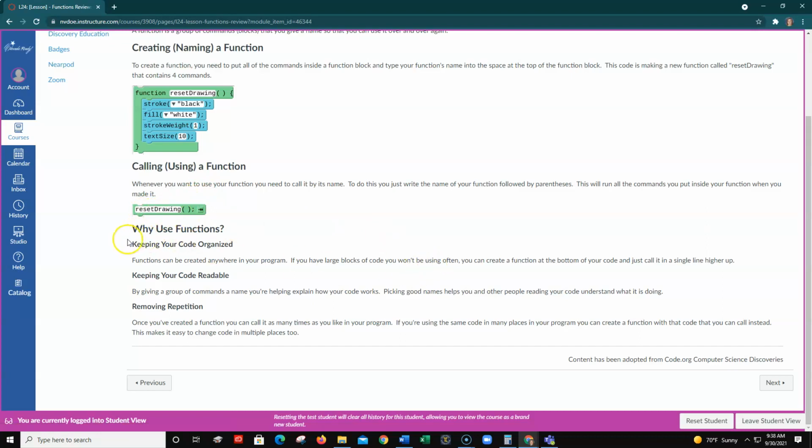So here it is, why use functions? Because it keeps your code organized. It keeps your code readable. It removes repetition.